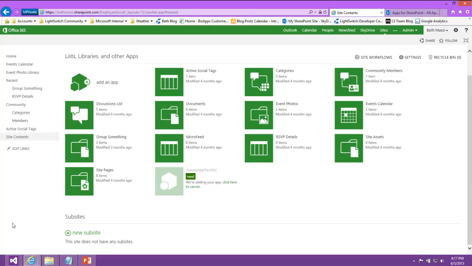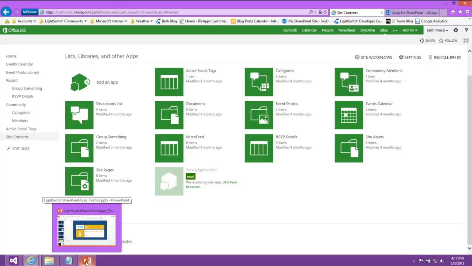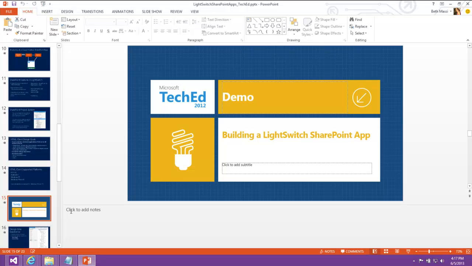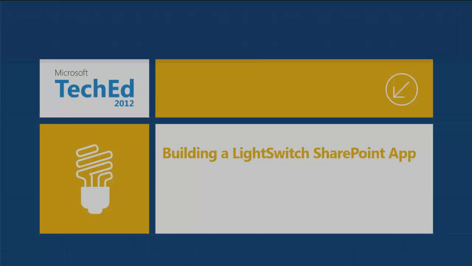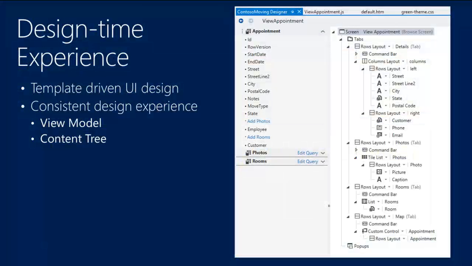Okay, so I want to flip back to the slides here. It's almost time up, and I want to take questions. So I just want to recap some of this. I know the afternoon sessions sometimes need a little pumping up. Let's just go over the design time experience.